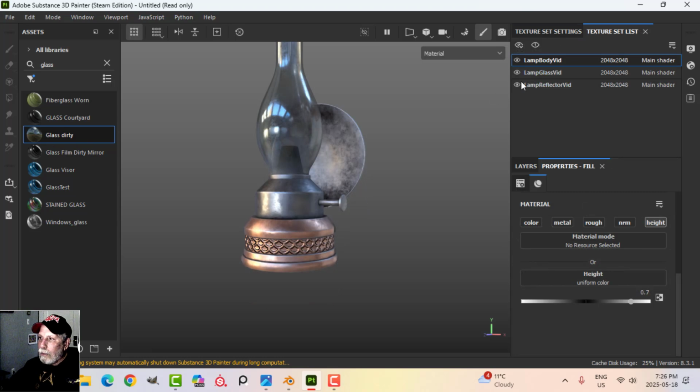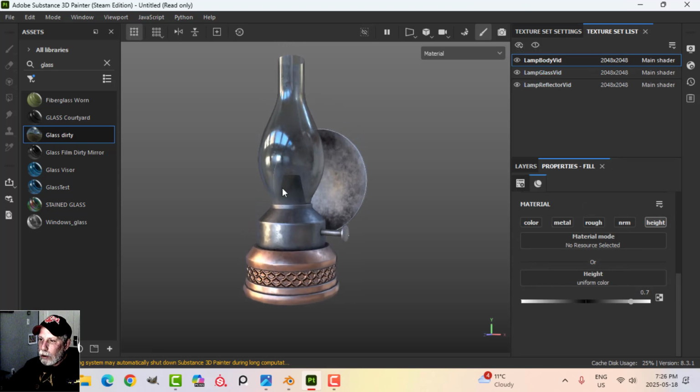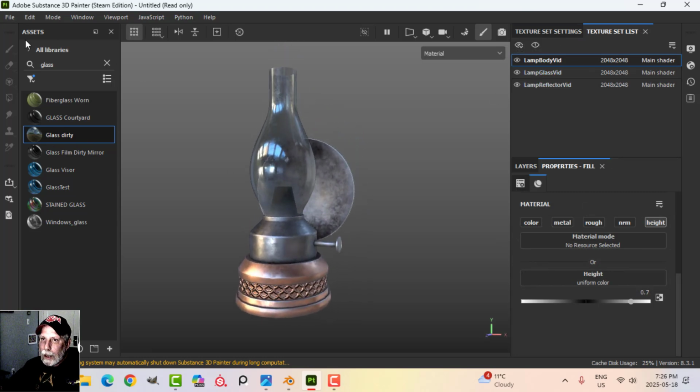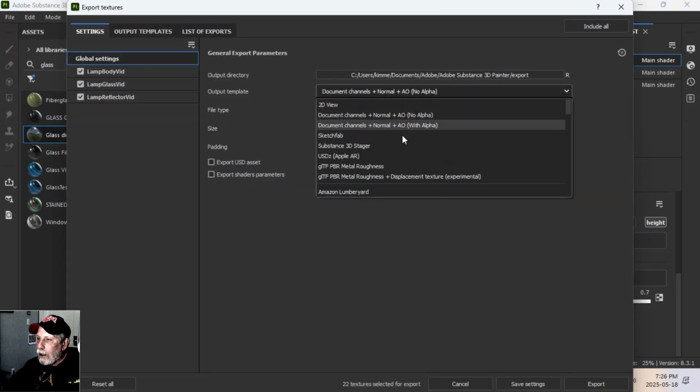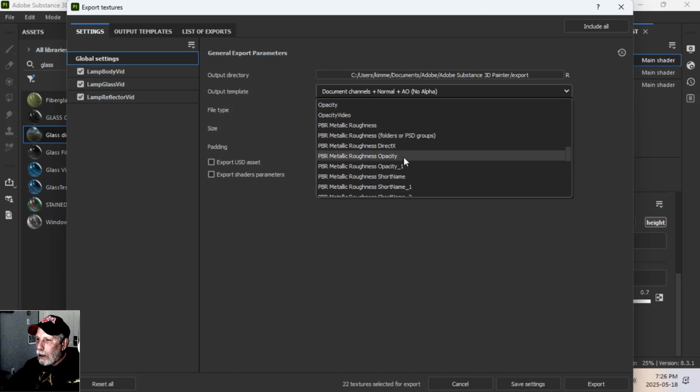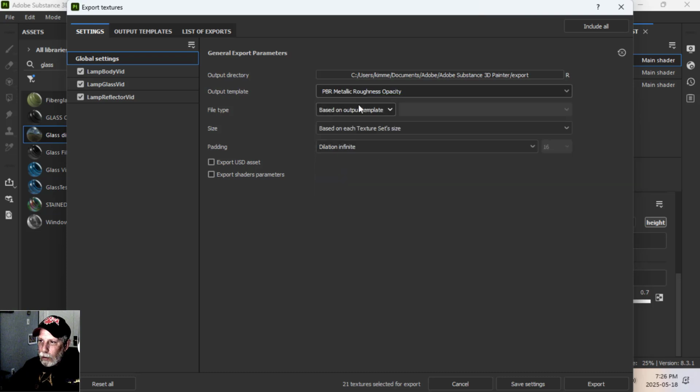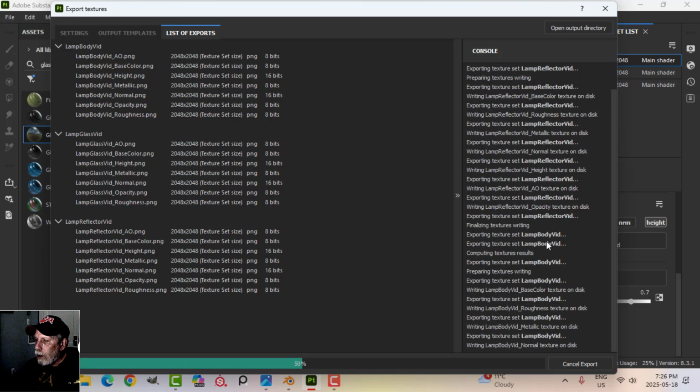Okay, so I've got my materials here, and it's time to export and bring this back into Blender. To do this, I'm going to come to Export Textures, and I'm going to find a template that I have that includes opacity. And if you don't know how to do that, let me know and I can talk to you about that. I'm going to export these.